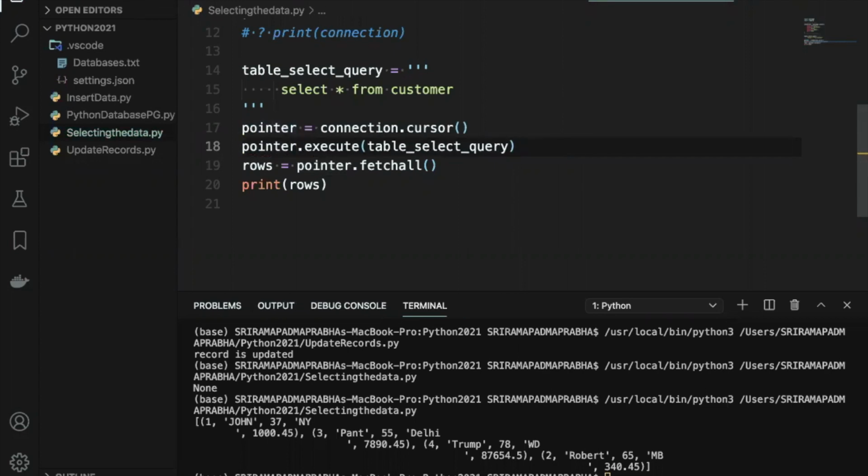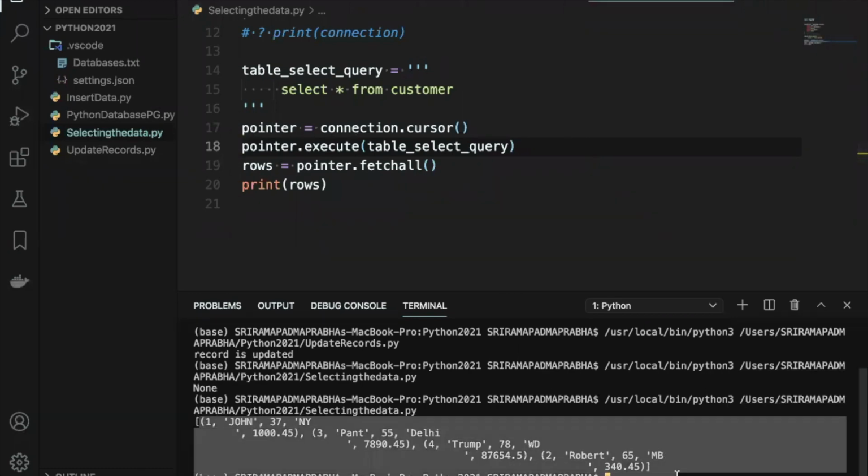So pointer is equal to connection dot cursor and pointer dot execute, and once you execute, that pointer is holding the data. Whether there are 4 records, 40 records, or 40 lakh records, doesn't matter, it will be held by this pointer, and it is giving the whole data in list format. This is a Python list. Hey man, I don't want to print the Python list. Can you please print one by one?